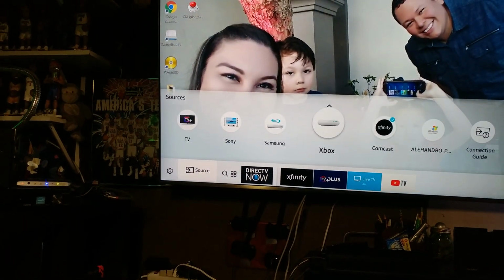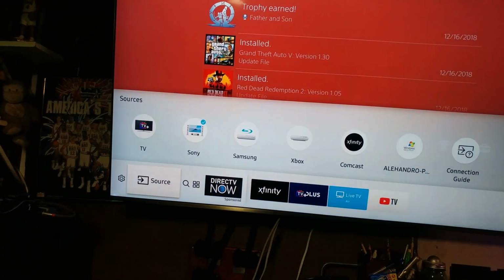So as you can see, let me get to the main one. So as you can see, every HDMI input right now, we have Samsung, Xbox, Comcast, you know.